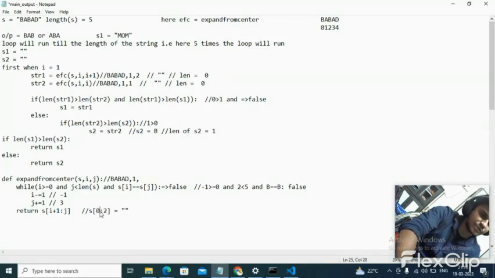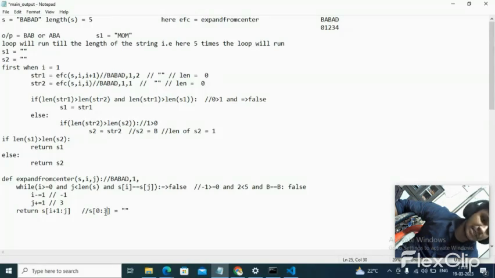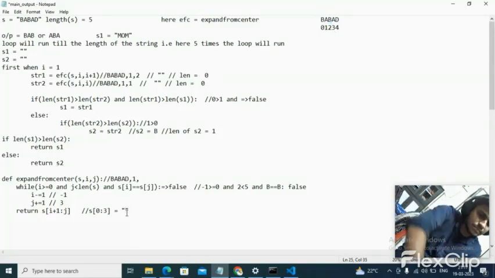So minus 1 plus 1 becomes 0, and the j value was 3, so we directly put the j value. The substring returned will be from the first index till the last index minus 1. The last index was 3, and 3 minus 1 is 2, so 0 to 2 will get returned. 0 to 2 is 0, 1, 2. 3 will not be included because that's the inbuilt slicing method. So the value that will be returned from the string will be bab.